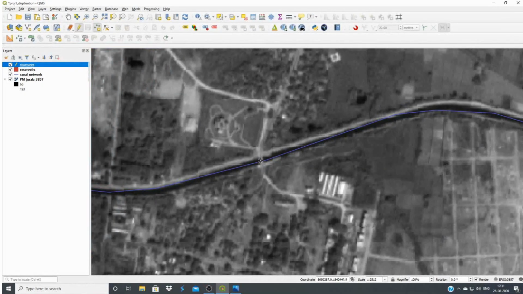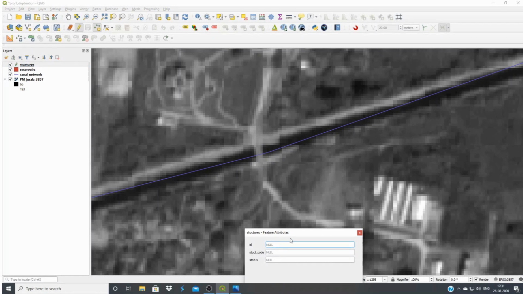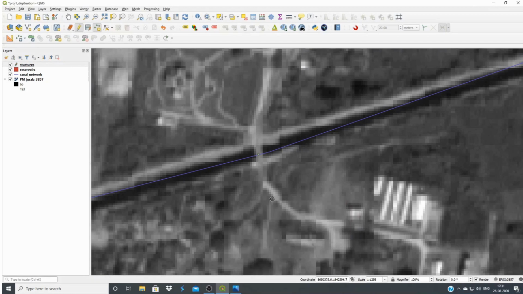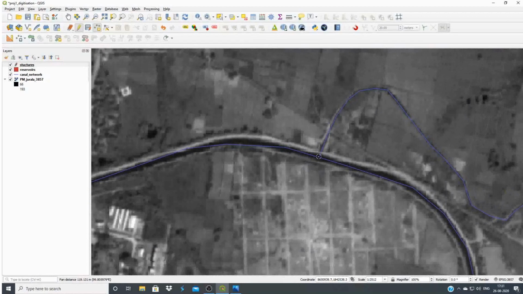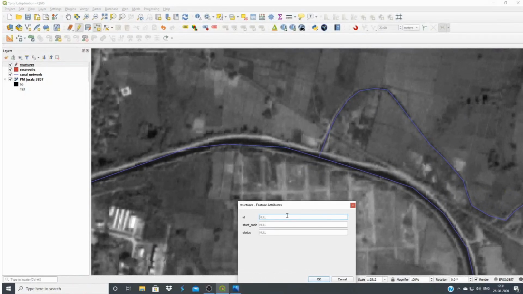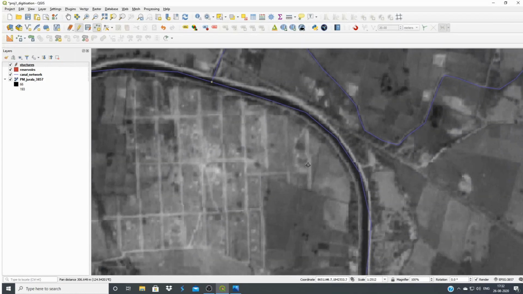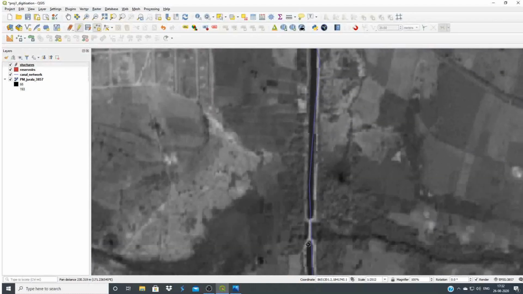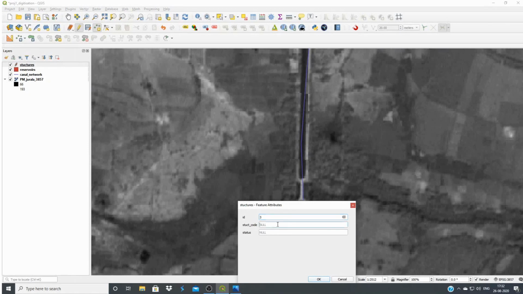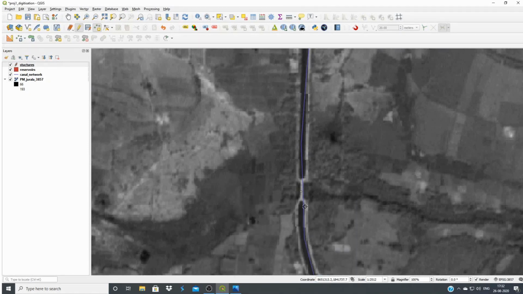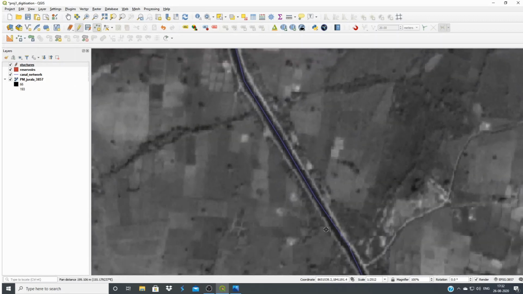Very first structure is a, you can see it's a road bridge. You click it, ID 1, structure code is 4. Okay, and then go forward. It is a regulator, ID 2, struct code is 3. Now it's an aqueduct, ID 3, struct code is 1. So like this you can add points.